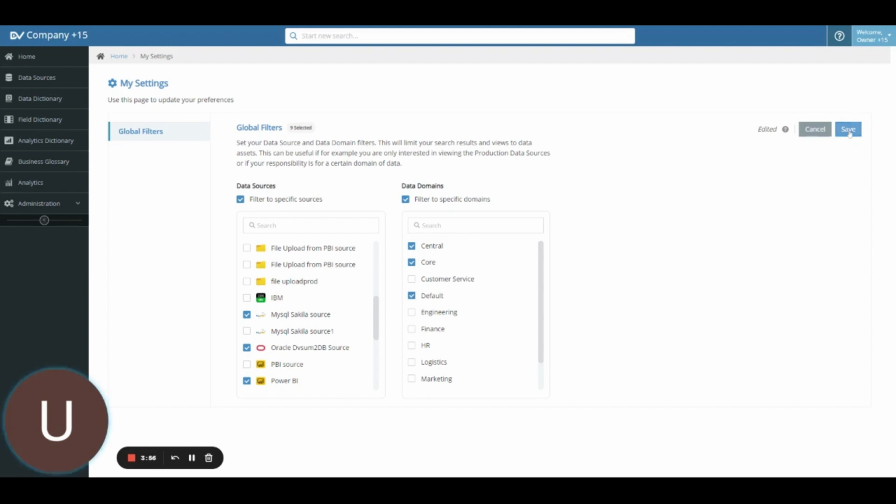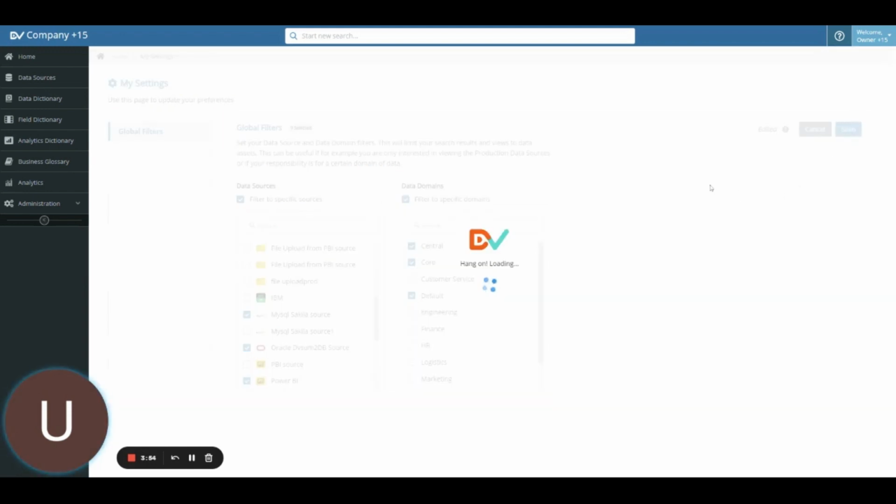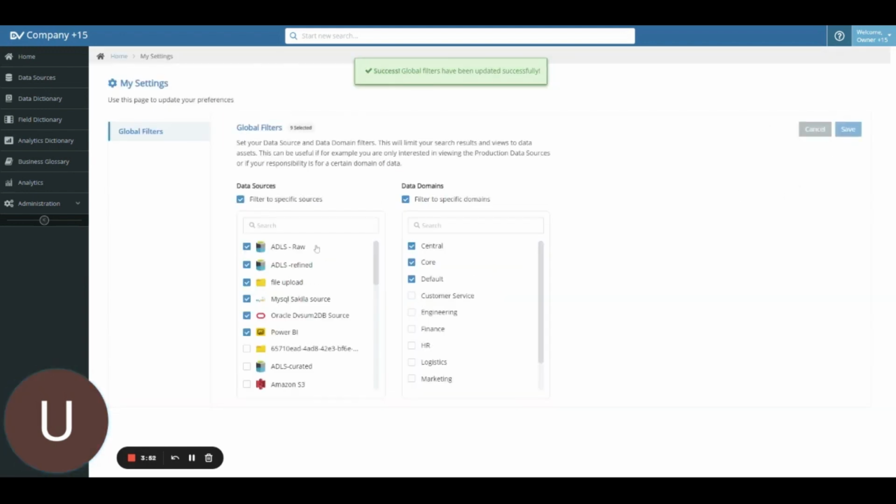And once you click on the save button, the global filter will get selected and it will be functional on the data asset listing pages, home page, and the enterprise search. So we will start checking its functionality one by one. So now we will move to the enterprise search.